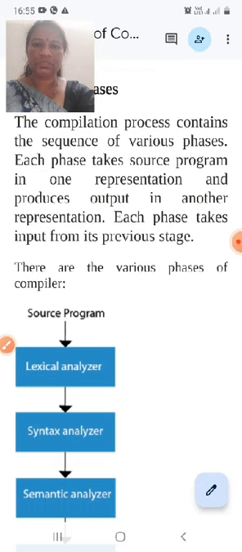Today we are going to discuss a topic from compiler design. The topic name is the phases of compiler. Generally, the compilation process contains a sequence of various phases. At the same time, each phase takes a source program in one representation and produces an output in another representation. Each phase takes inputs from its previous stage.